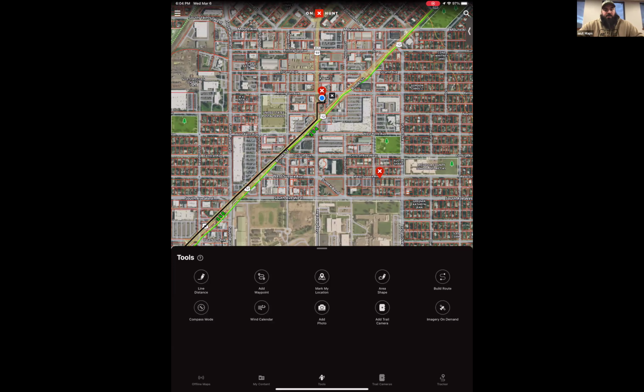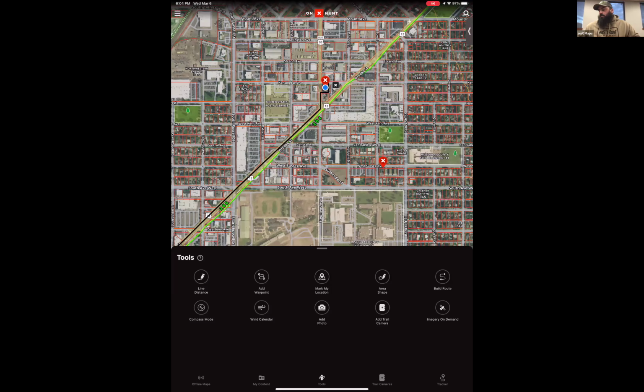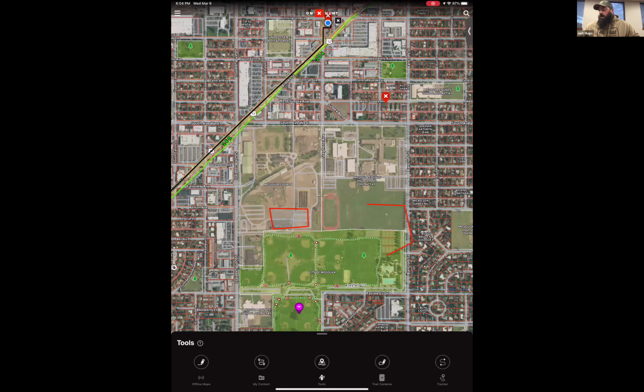I hit mark my location. In a minute, we'll get into how to customize that, which is something I recommend doing. I always do that when I place a waypoint. I don't just leave it as a red X, but like I said, we'll take care of that here in a few minutes. The second way to mark a waypoint, let's just pretend I'm doing some e-scouting now.